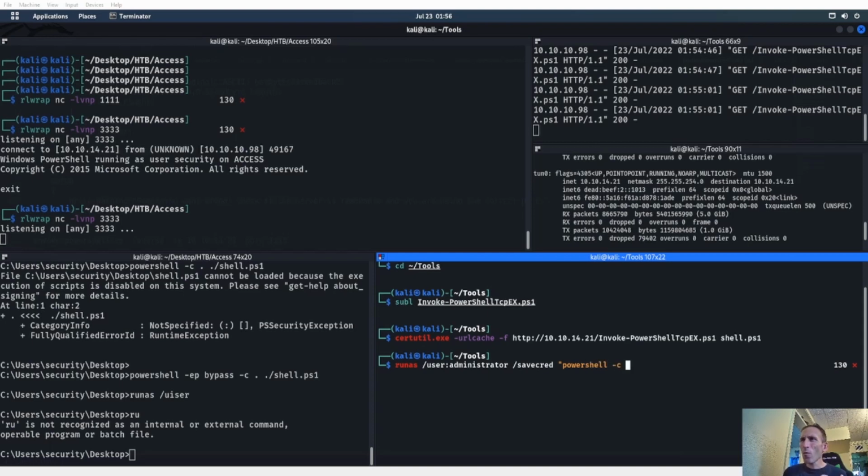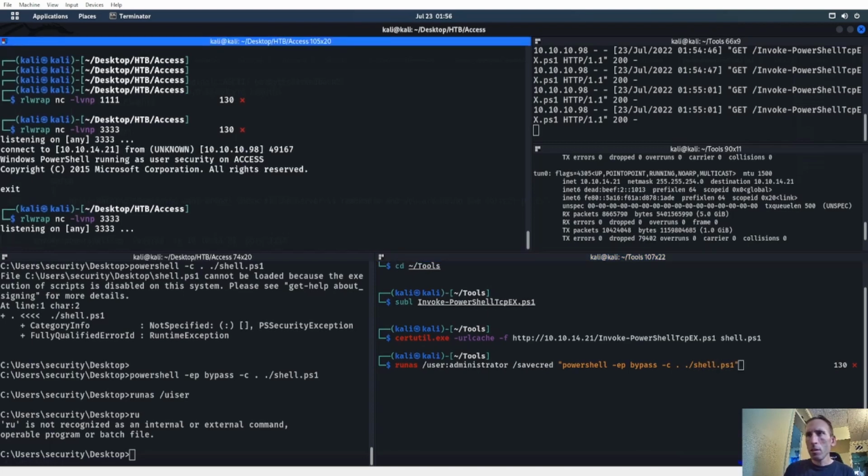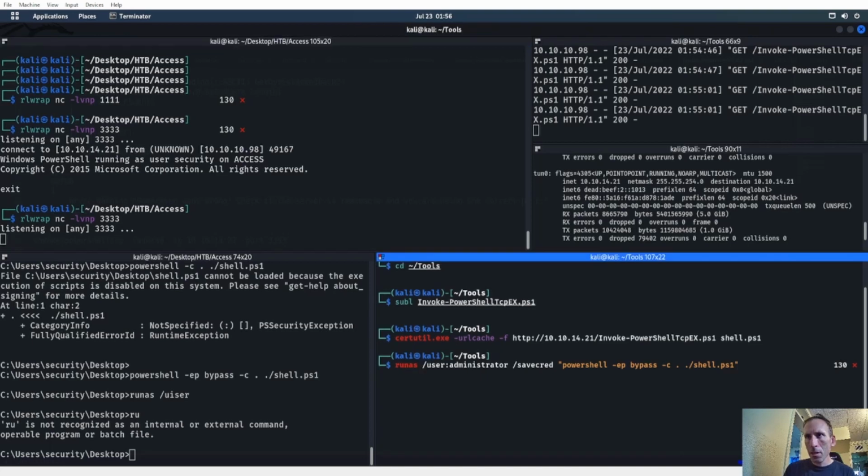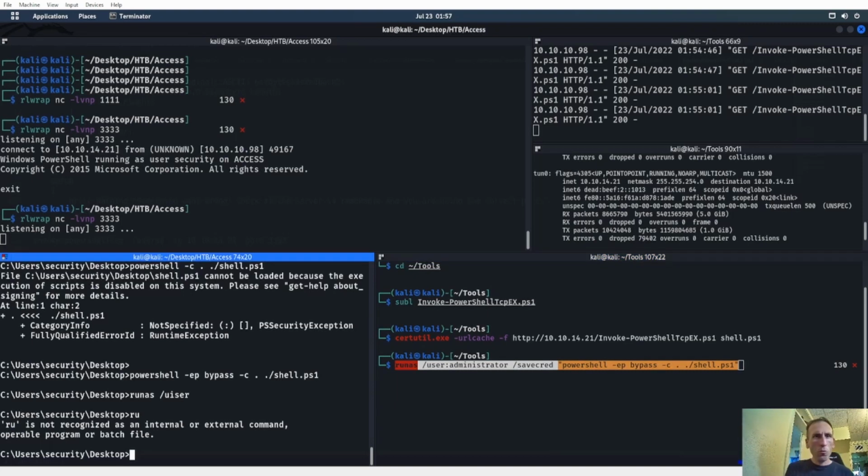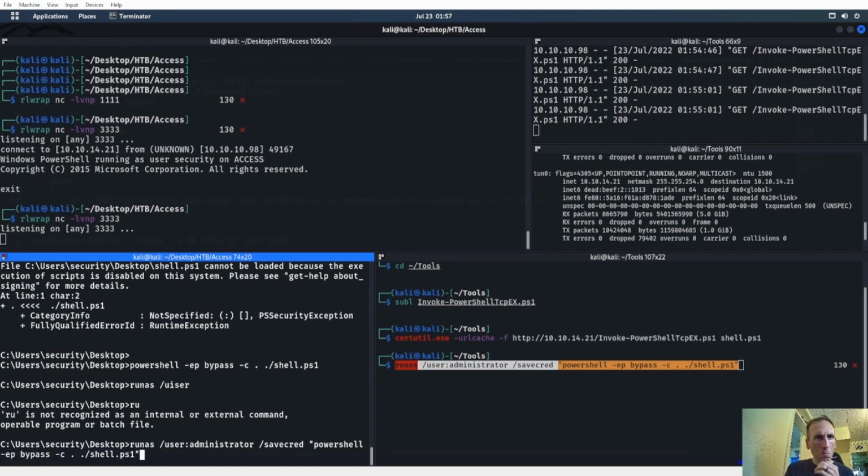Do I just run like that or do I have to actually say run? I think I just run like this, right? PowerShell -c. PowerShell -EP bypass -c ./shell.ps1. Let's listen. Okay, we're listening up there. Supposedly, this should work. I don't know if we're going to need the quotes for the run as thing. I don't know. We're about to find out.